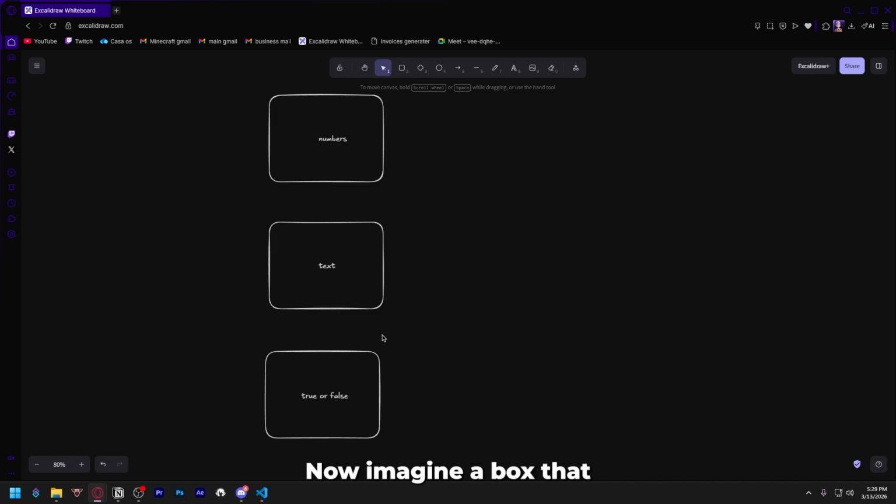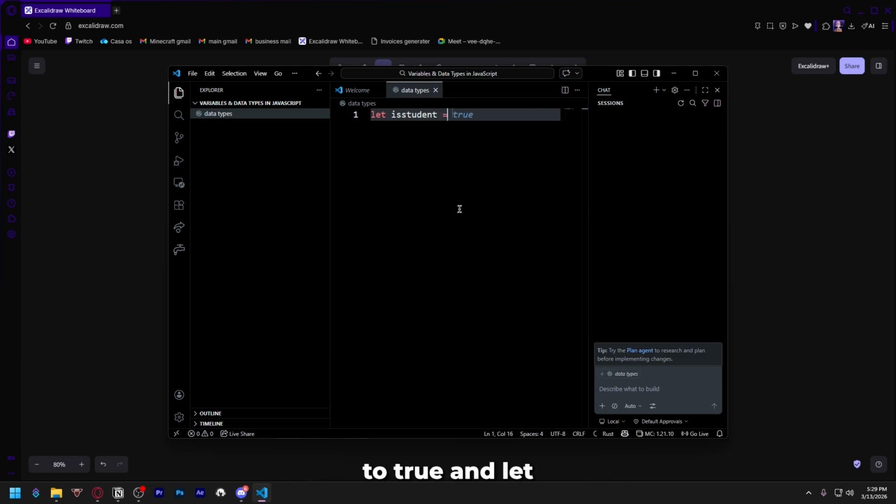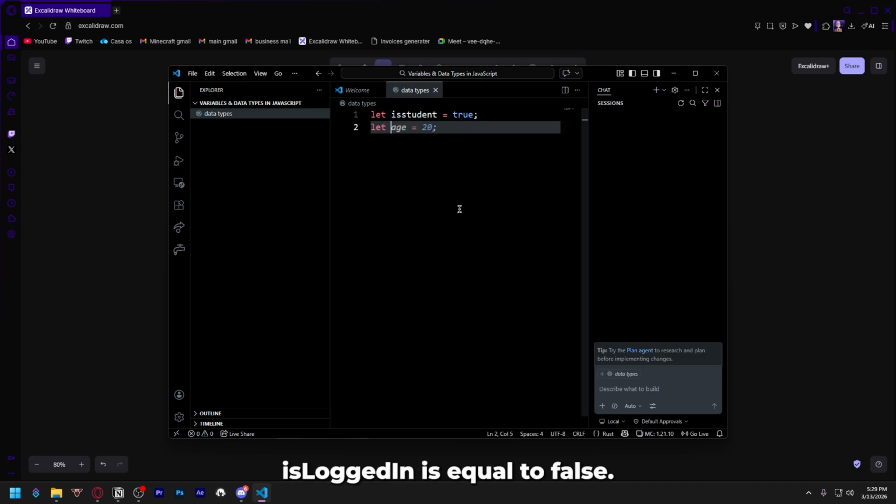Boolean. Now imagine a box that only answers yes or no. In programming, we call this true or false. Example, let isStudent = true and let isLoggedIn = false. Boolean values are very useful for decisions in programs. For example, if the user is logged in, show dashboard. If not, show login page.